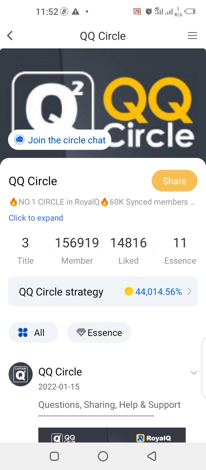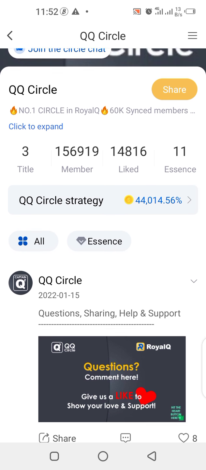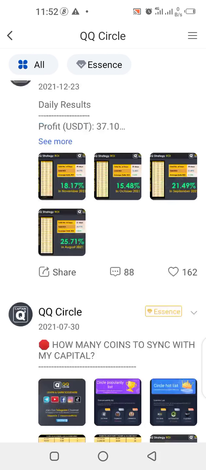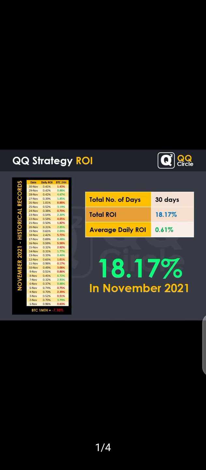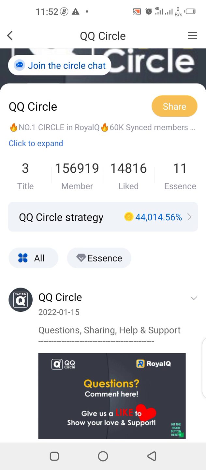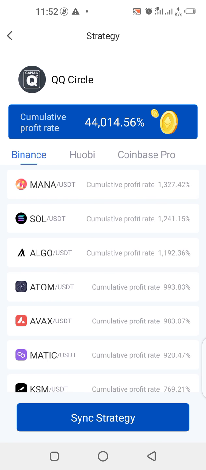When it comes in here, you see it has made about 44,000%, right? You can look at the results and so many other things here. So all we need to do now is click on this blue button, the blue numbers and percentage at the right-hand side here, 44,014%. You click on it, and it's going to bring you to this page here.